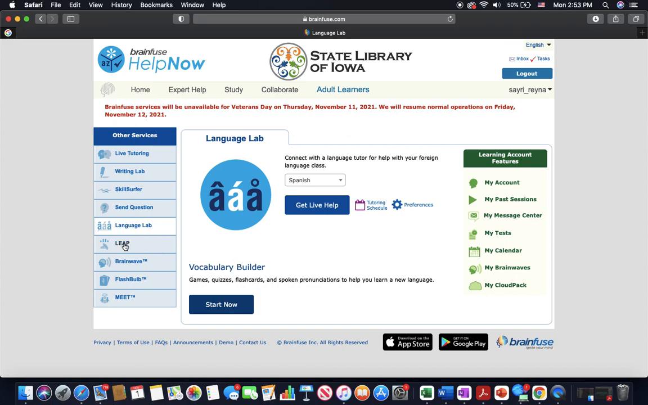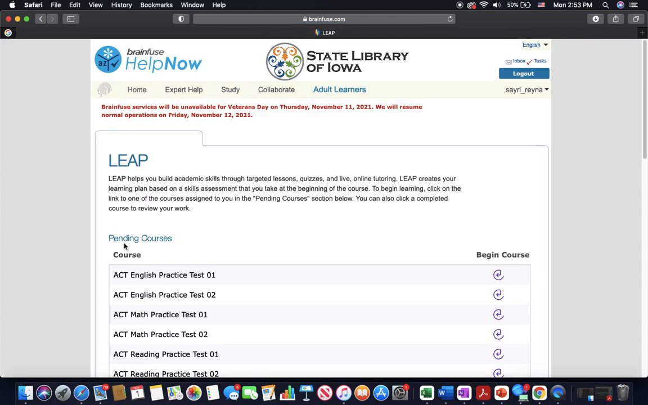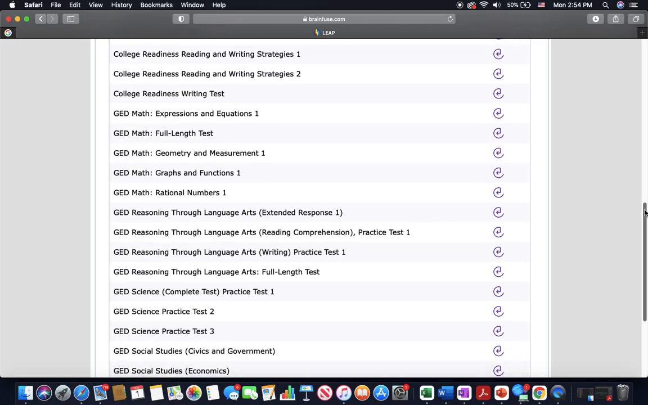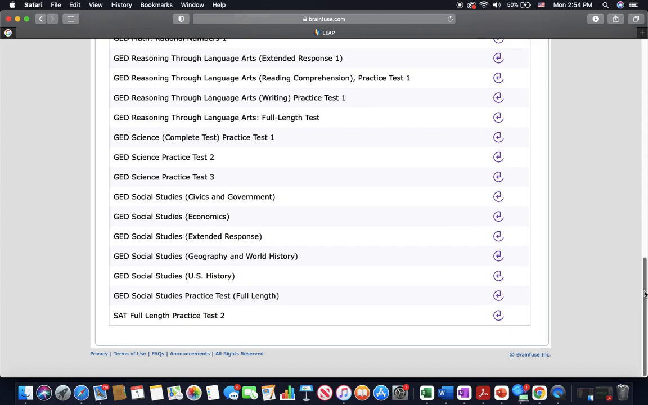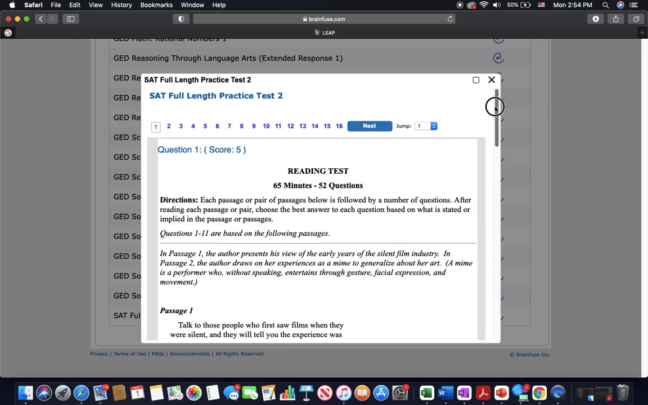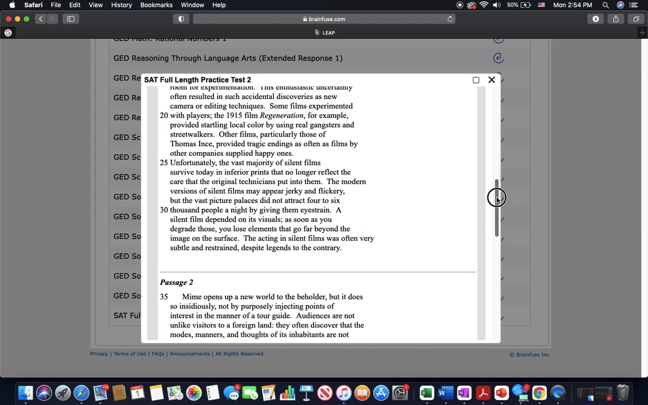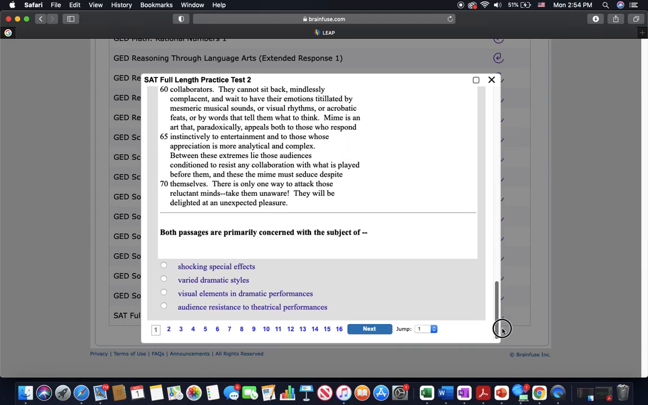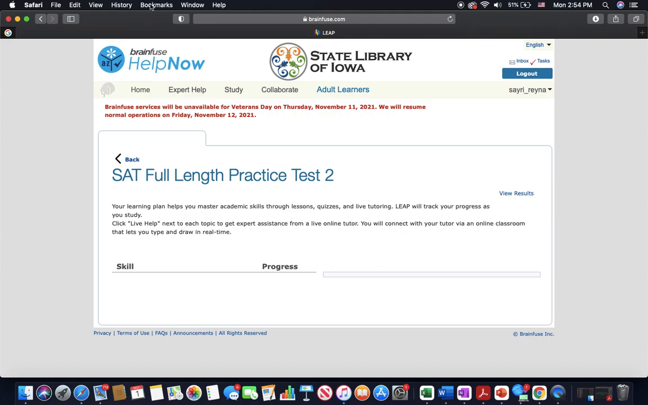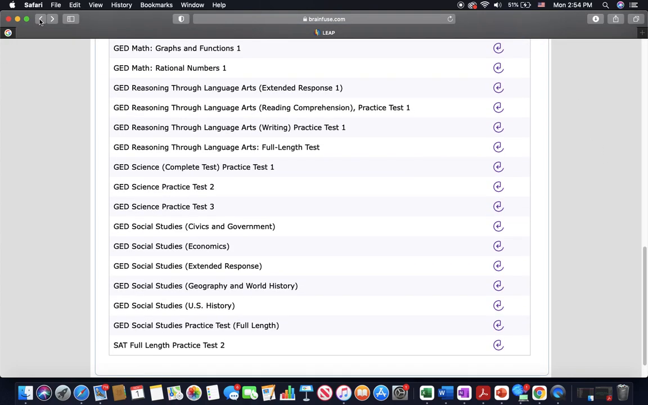All right, let's go ahead and click on Leap. Okay, so Leap is also a set of practice tests and quizzes. It has prep for the ACT, college readiness, and you can also practice GED things on here along with SAT. So let's say we're taking the SAT soon. You just click on that, click start test, and right here it starts you with the reading test, and you can just go ahead and work through it and it'll track your progress for you and give you a score. And it can hopefully help you prepare for your SAT test. Okay, let's go back.